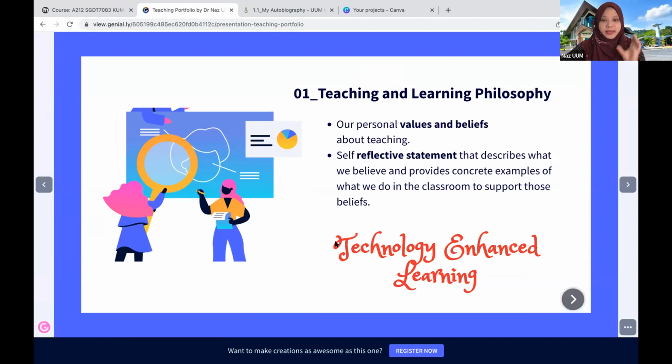Okay, so for example, in my case, my teaching and learning philosophy is centered around the notion of technology enhanced learning. So when I have said that as my teaching philosophy, in my teaching philosophy statement, I have to talk about how I conduct technology enhanced learning. What are the activities that I apply in my teaching and learning, and so on.